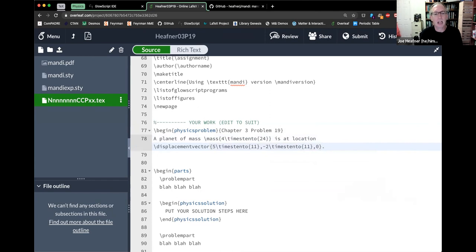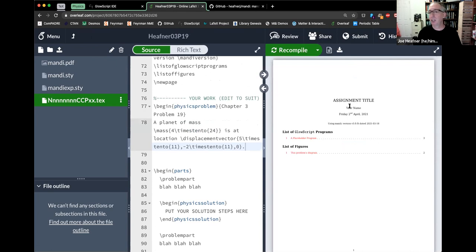What do you think the command times 10 to does? Times 10 to a power. Yeah, this is going to typeset scientific notation for us. This is going to blow you away when you see this. Okay. And now, I want to compile this because I want you to see what this little bit does here. So I'm going to go over there and I'm going to click recompile.